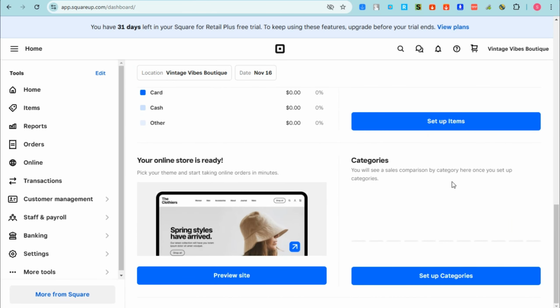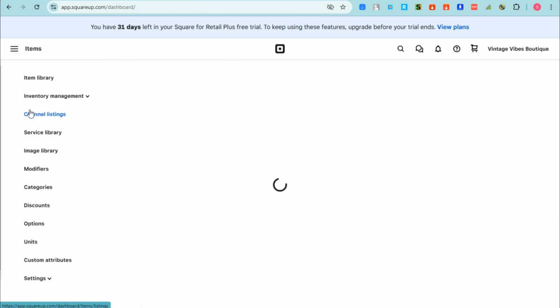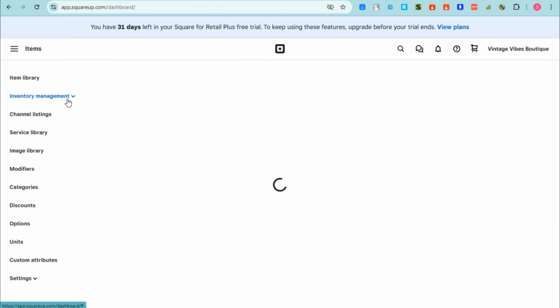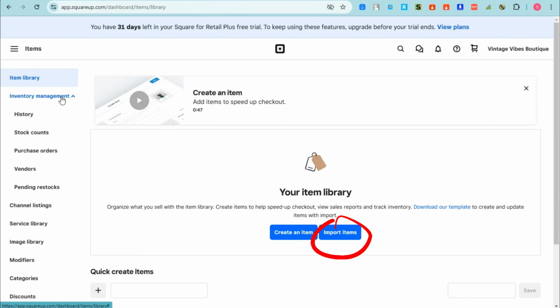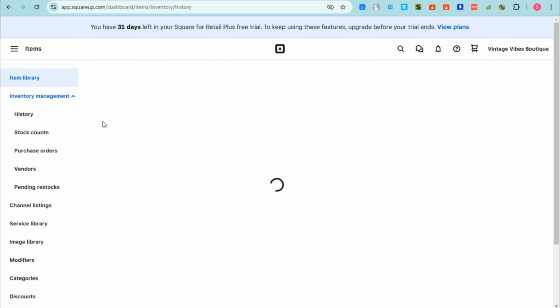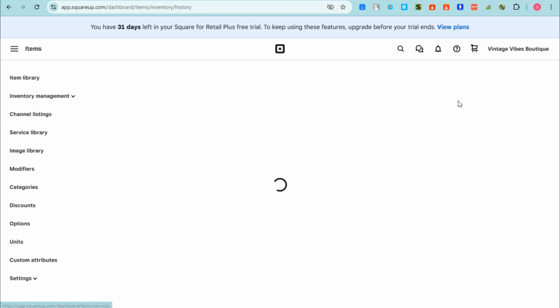Here in the homepage, I can see all the activities and the flow of my business. For items here in Square Management, this is where you can categorize, select items and variants, create an item, and create channel listings. You can see inventory management like history, stock counts, purchase orders, vendors, and pending restock. In the history, you can see all purchase orders right here. You can filter the date.